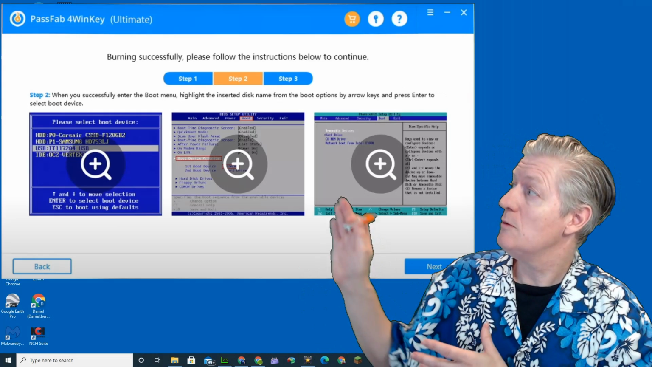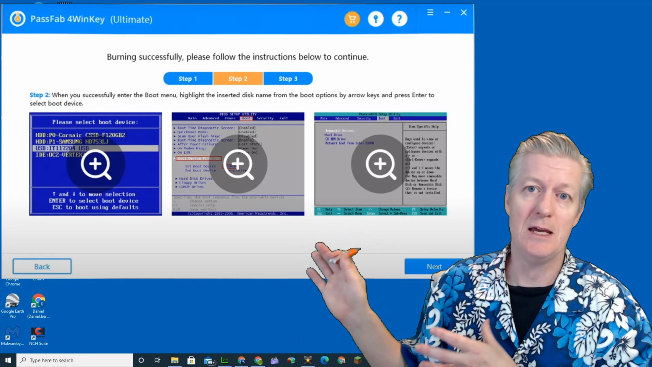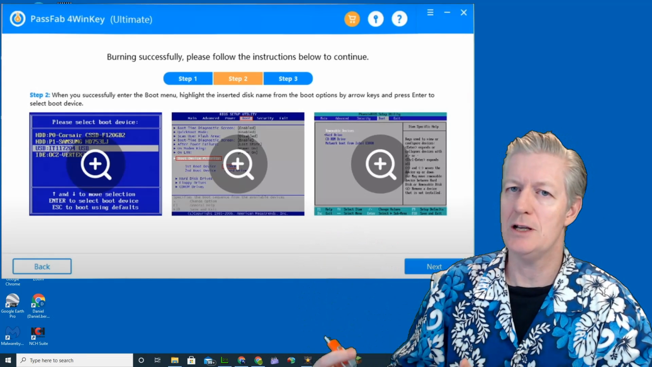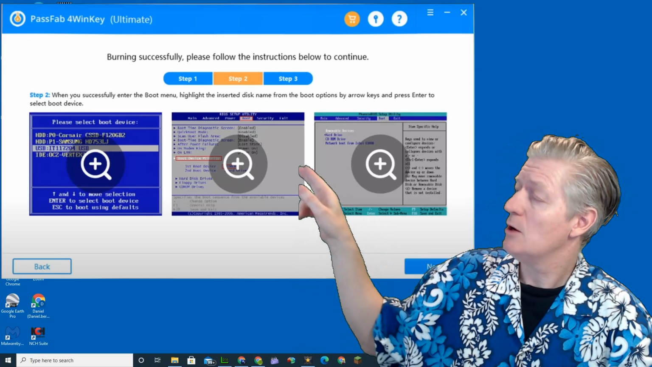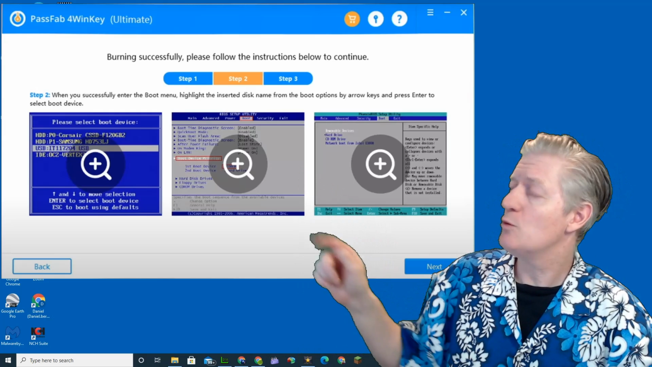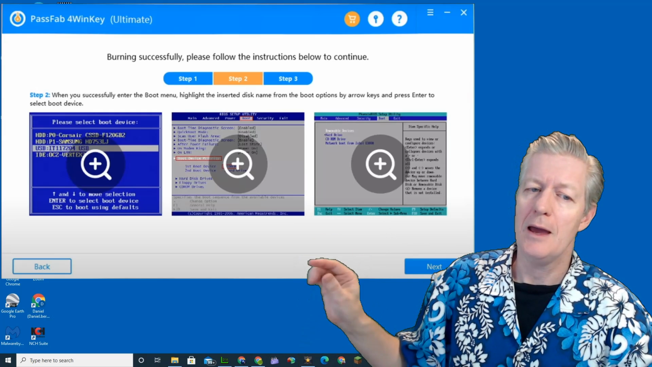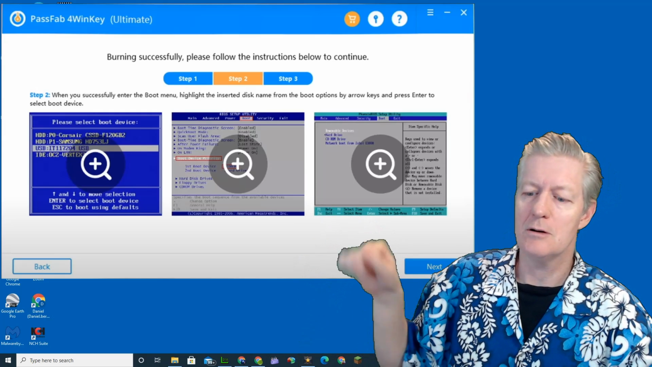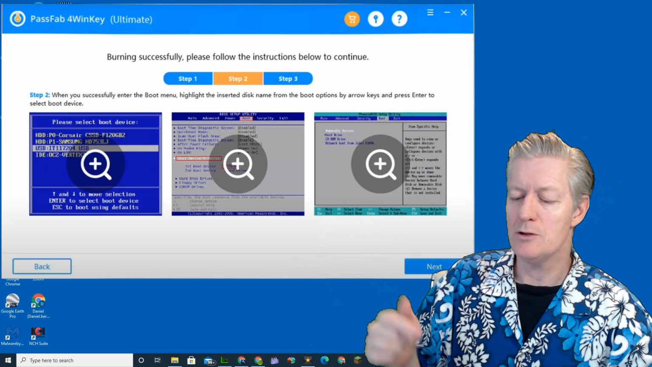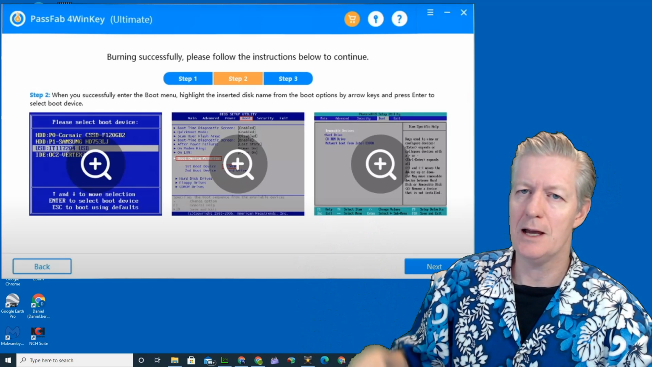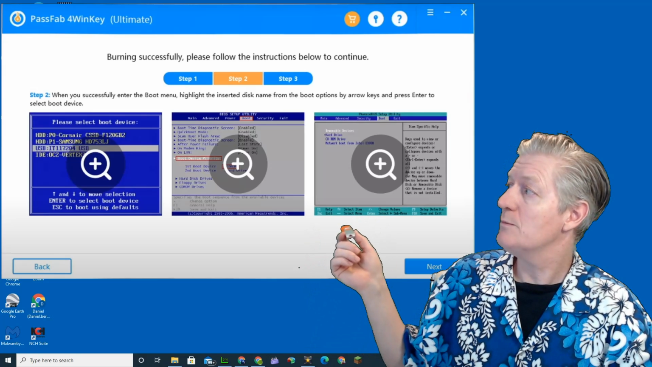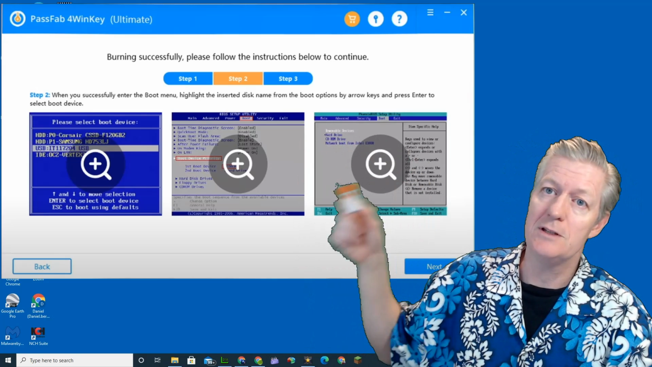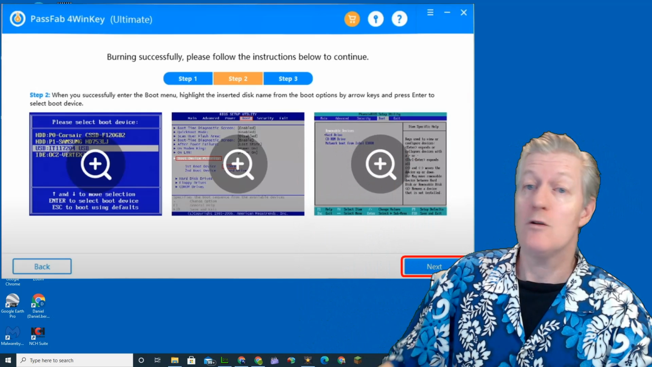Now it shows you sample screens of what you might see on your computer when you actually get into the boot menu. And so it might be one of these here. The very first one there is an older style, and basically you use your keys on your keyboard. So you use the down arrow key to select the USB drive. And if you have a newer computer, you'll have one of these screens here, as you see. Now go ahead and press next.